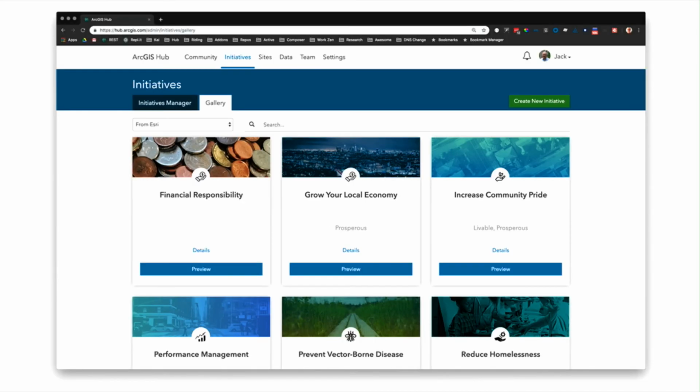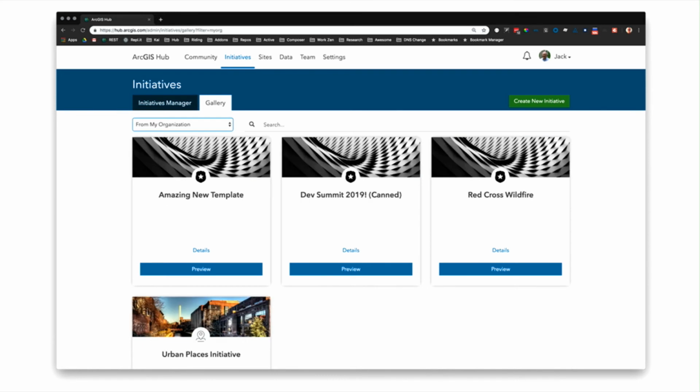So how this would work, when you log in, you can go to the initiative gallery and we can look around and say, okay, this is all the initiatives that are available. Right now it's filtered from Esri. We can go and say, oh, let's list the ones from my organization. Now I created this one right here. So I'm showing the flow of how a customer would end up using your solution.